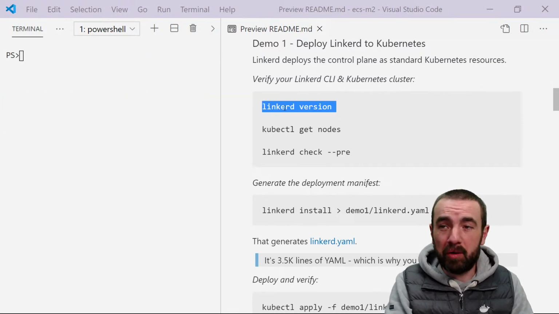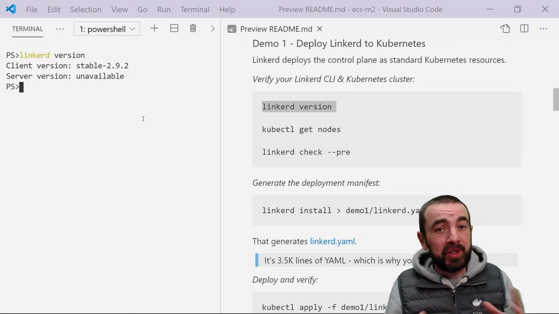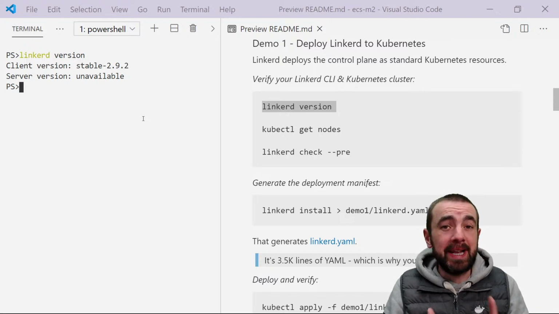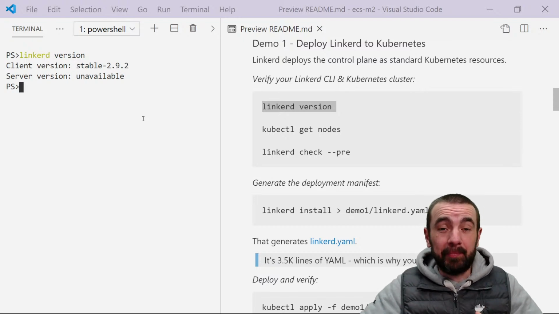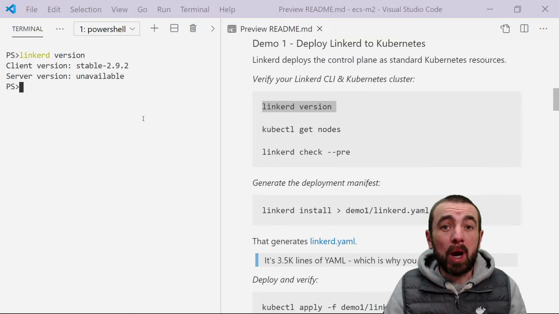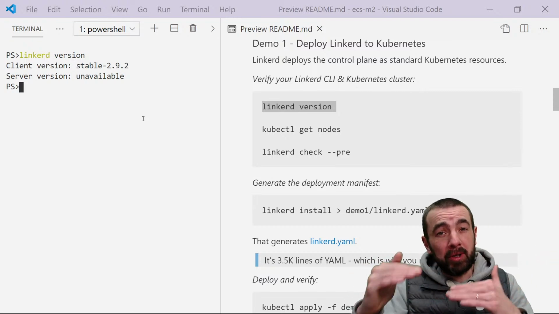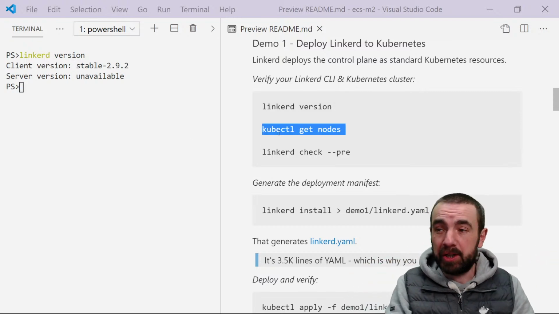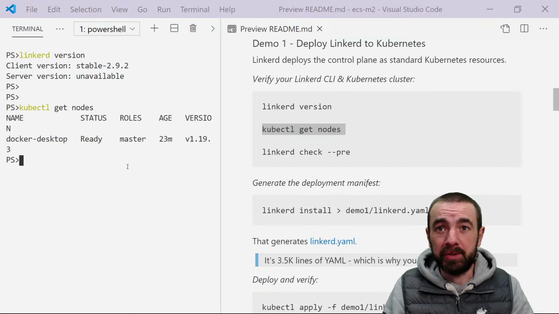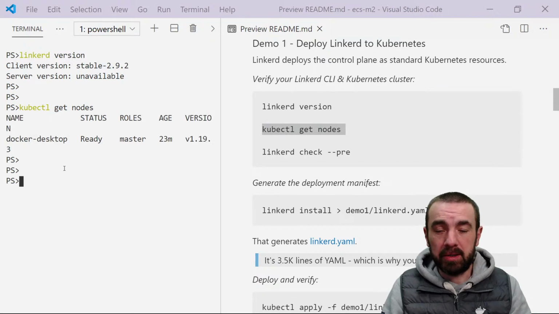Okay, so first of all, let's make sure I've got the Linkerd command line installed. This is just a little tool that helps you work with it. Everything that Linkerd deploys for you, everything that you work with, is inside Kubernetes, but the Linkerd command line just sits on top and makes it easier to work with. I'll also make sure that I'm connected to the right cluster, because I've been using lots of different ones this week. Docker Desktop, that's looking good.